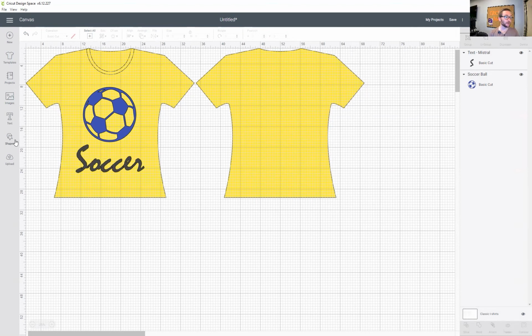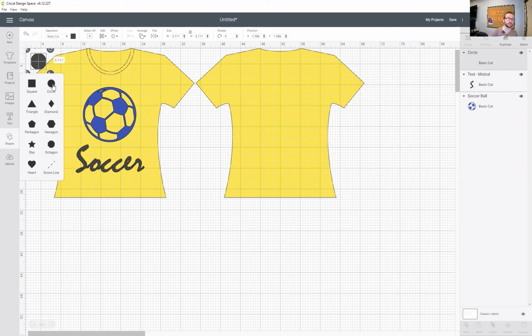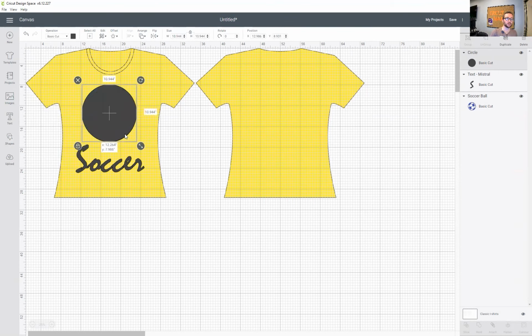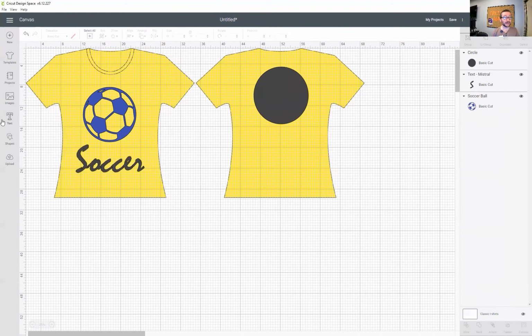And lastly, or well, I've got two more here. I'm going to click on shapes. I can click on whatever shape I want. These are pretty standard shapes. So if I just want a regular old circle, I can make a circle whatever size I would like, and then maybe I just want to put it on the back of my shirt or something like that. Okay, so that is shapes, and you would adjust the size and orientation of it just like you would with any other image or project that you put here on the Cricut Design Space.